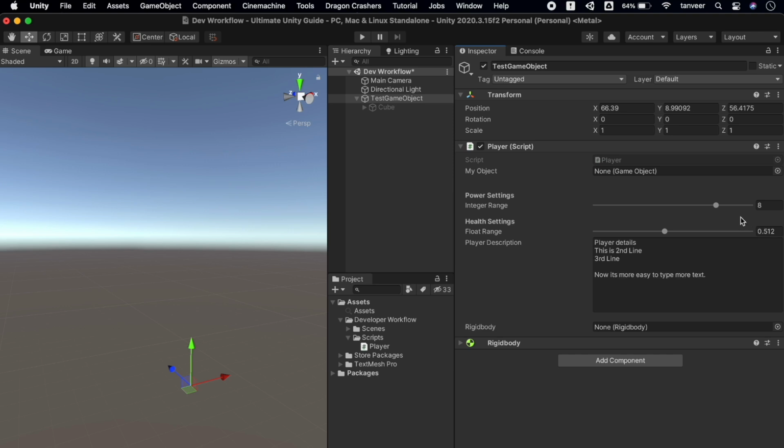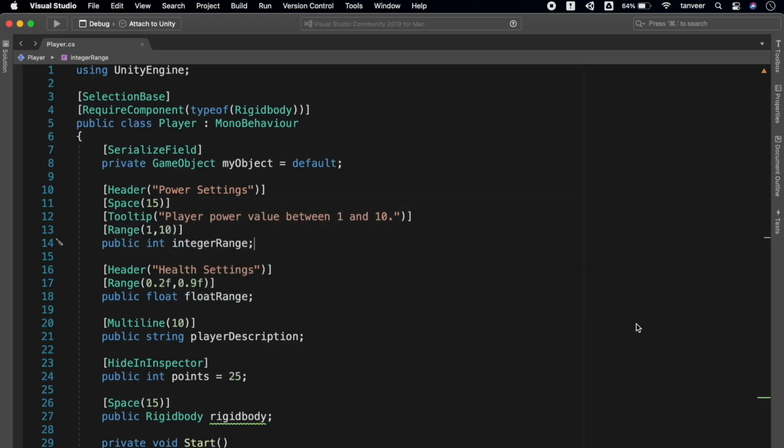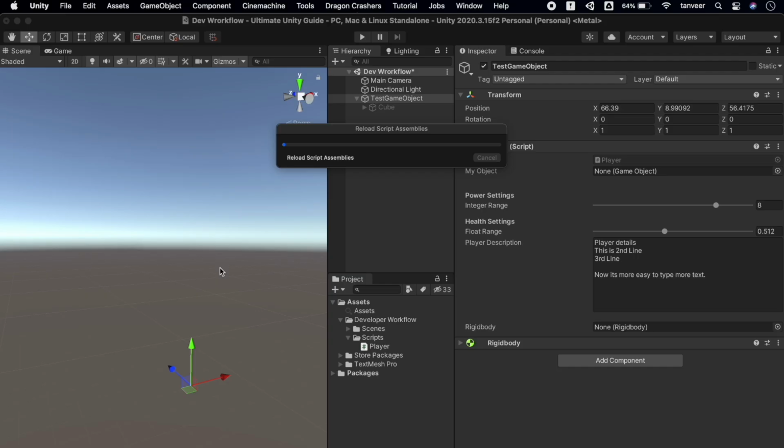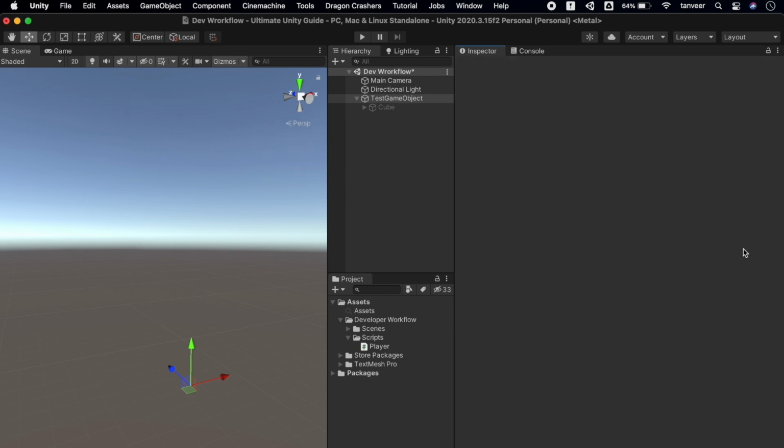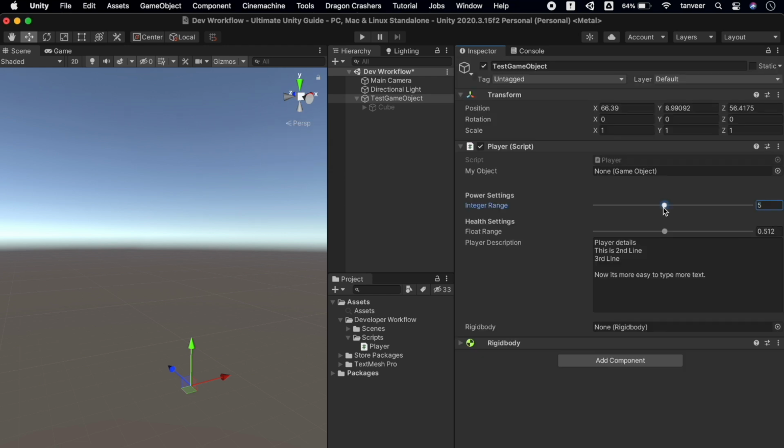And the next attribute we have is the FormerlySerializedAs. The current value is 8 in the integer range. If I update the integer range variable, we will lose the data or this value, changing it from integer range to the power range. As it's a power setting, so now we have a power range. But in the Unity editor, we will lose the value. To avoid this, we can use this attribute. To demonstrate this, reverting the name back to integer range and setting the value to 5.